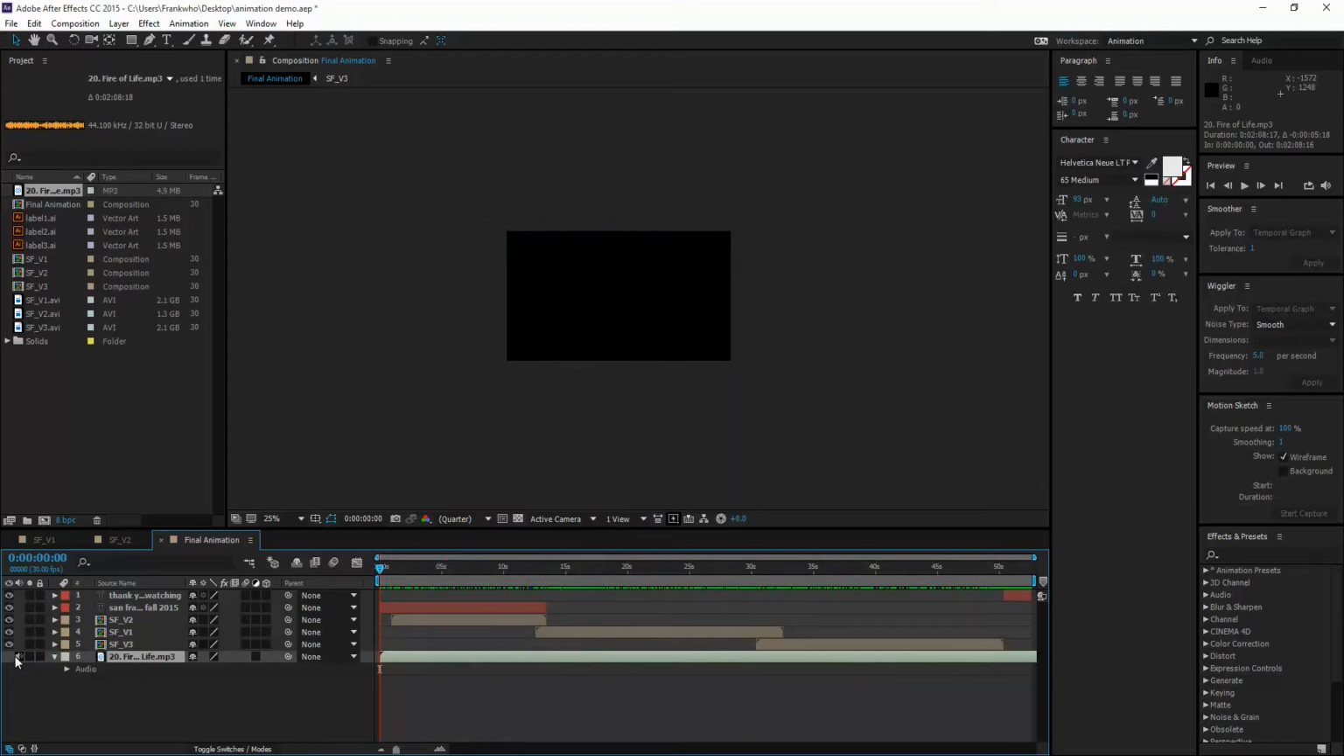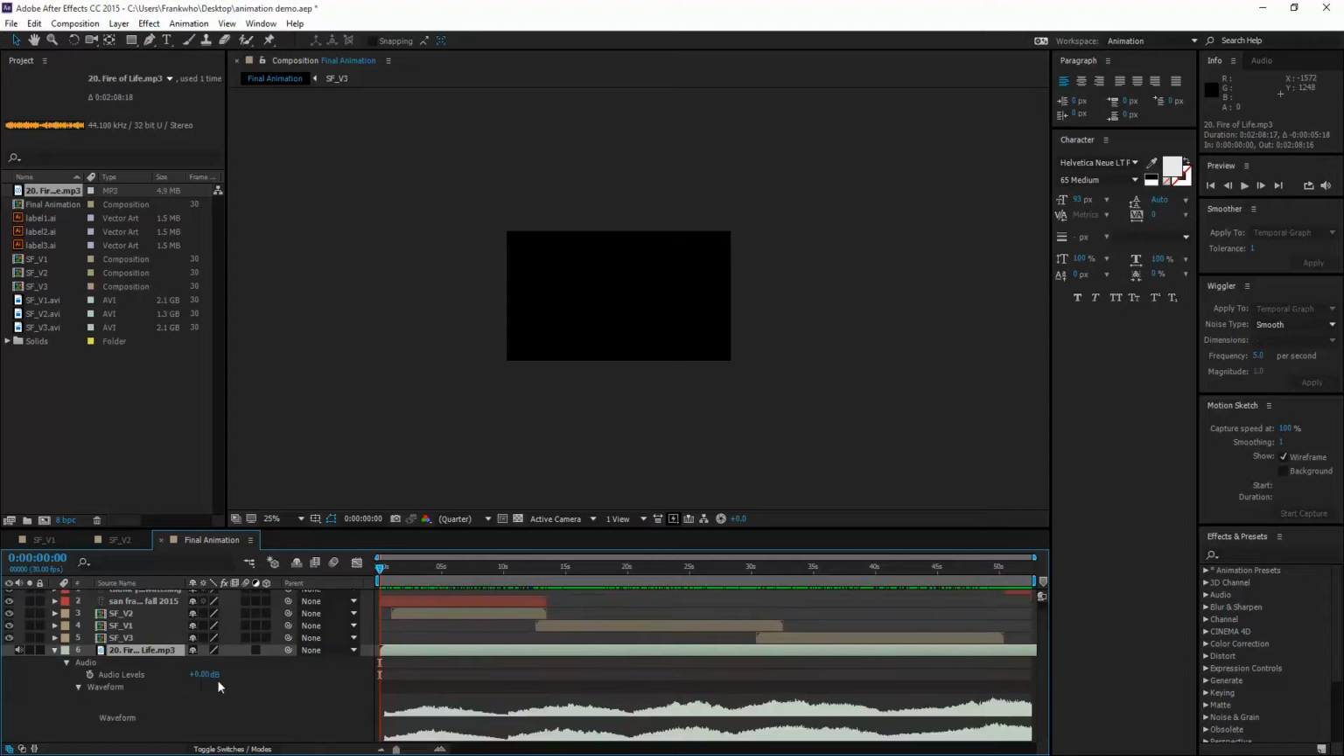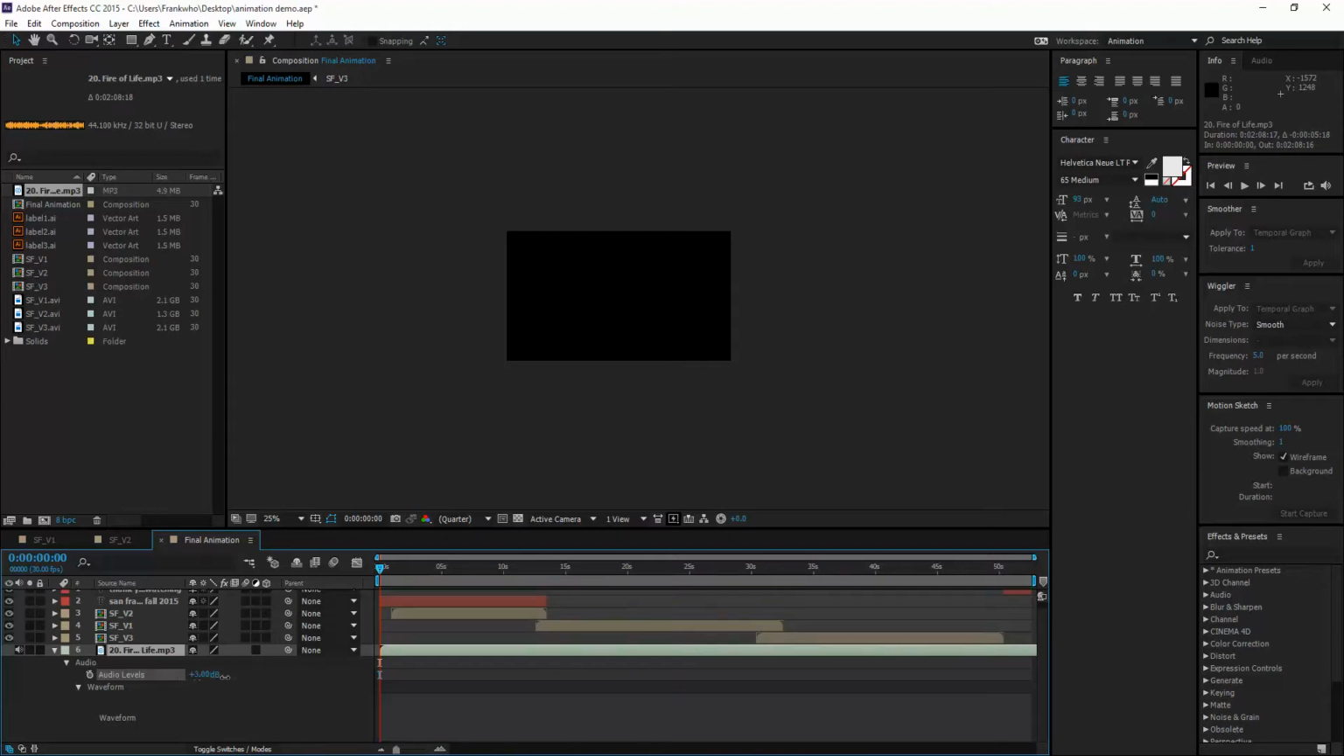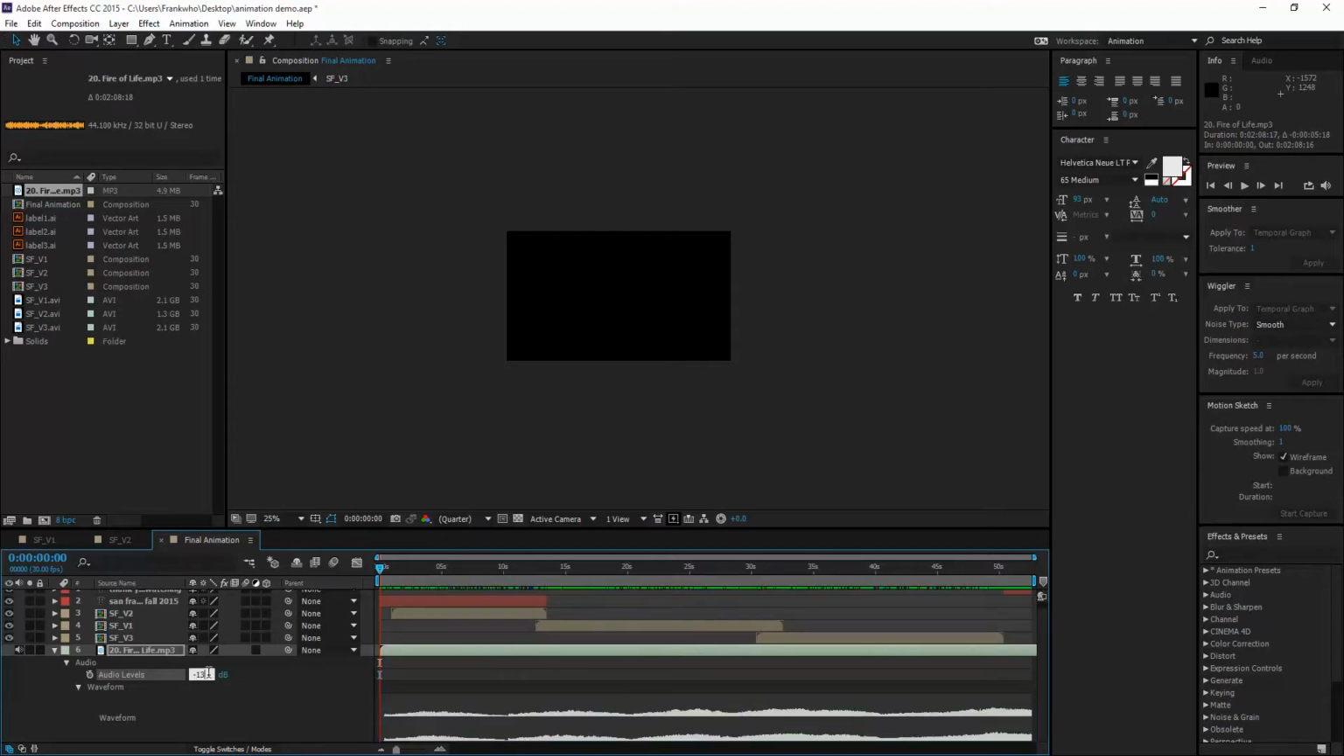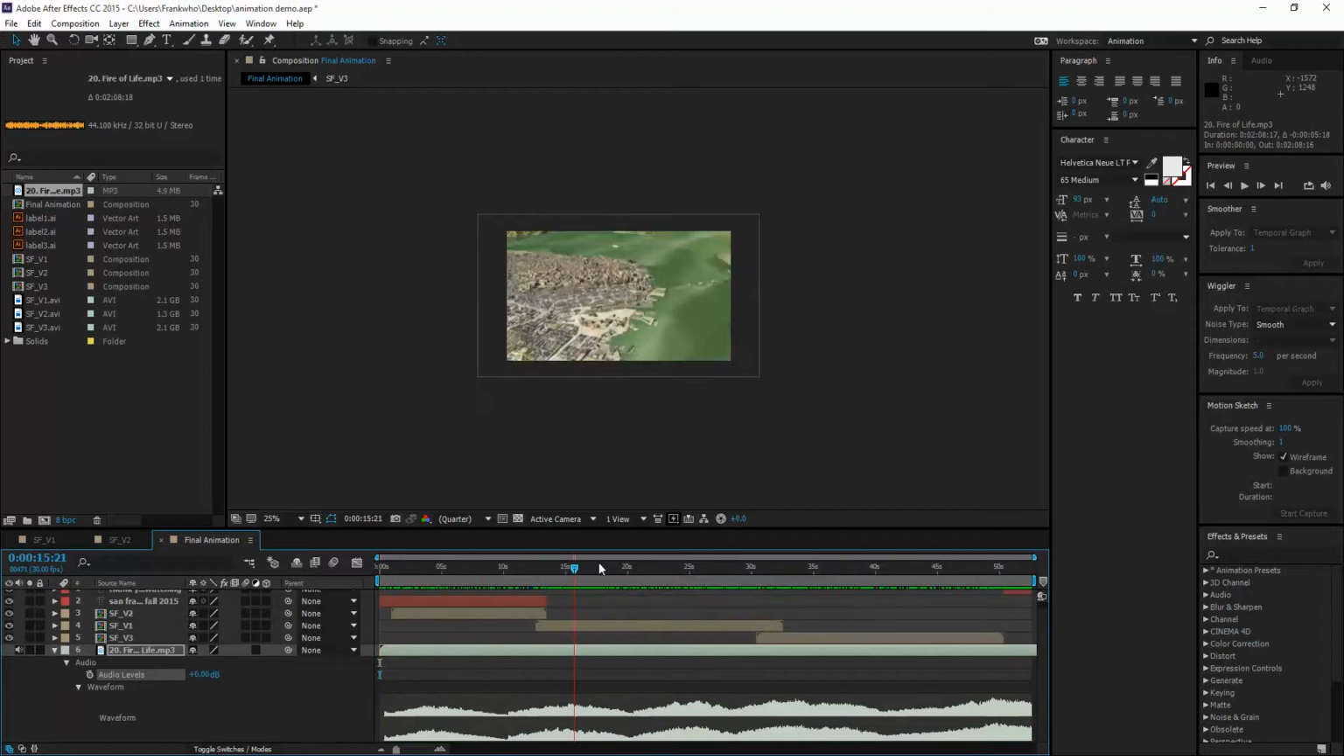The track, make sure you have this little music sound symbol checked here. If you don't have that checked, the audio won't actually play. You can adjust the audio levels by dragging this guy here. I think 0 is fine. I mean, we can always just change the value later.